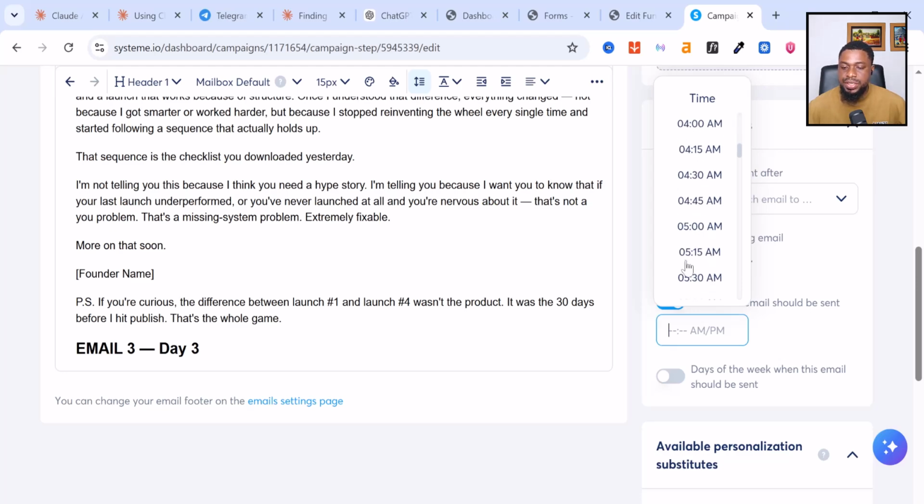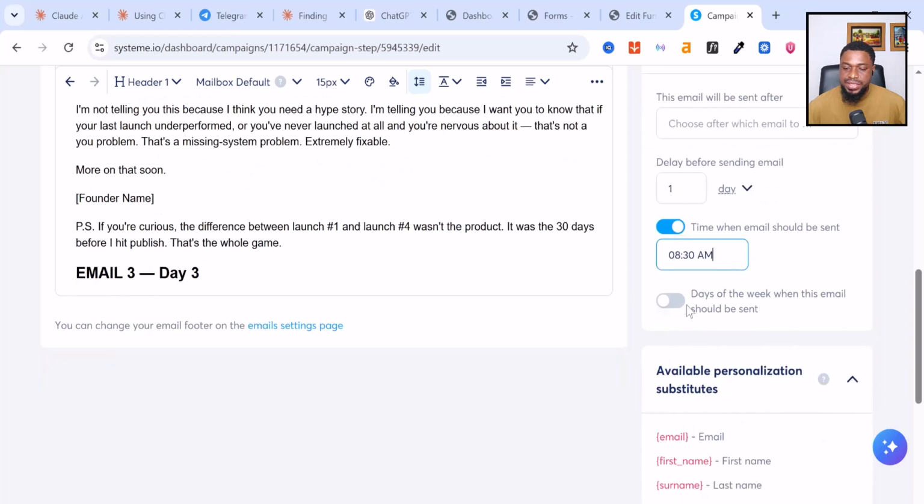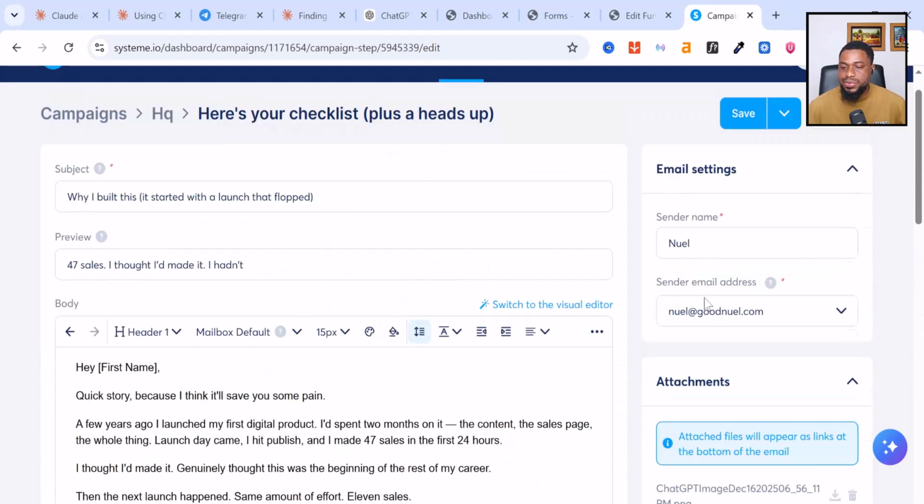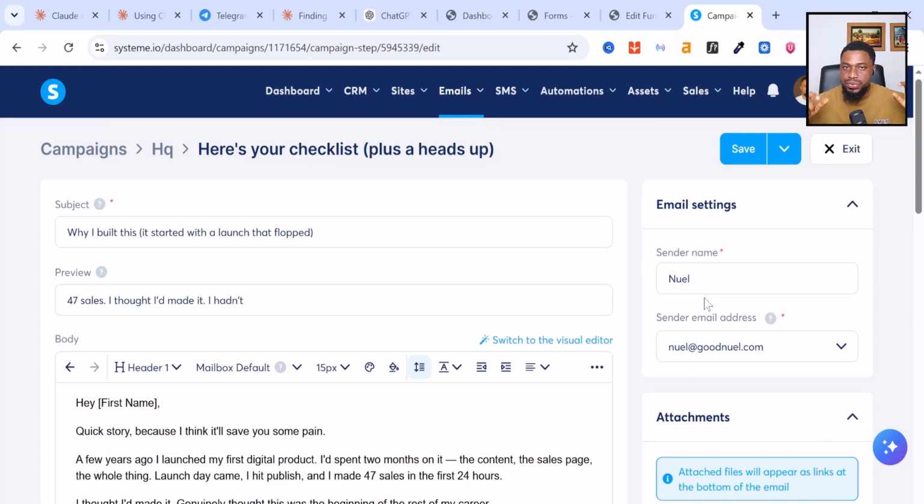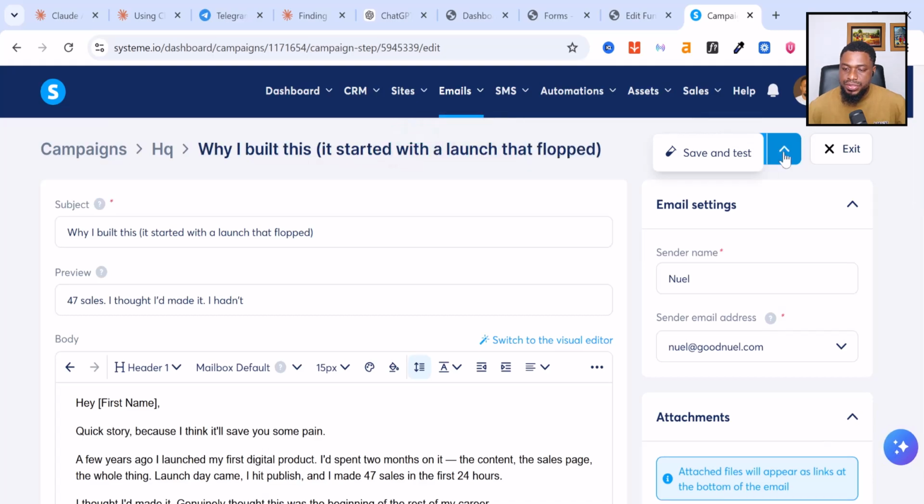Let's say maybe 8:30 a.m. and we can set the days of the week. But because we set it to 1 day, we do not need to set the days of the week anymore. So we want it to go out immediately from their own 1 day. All right, so we come here, we click on save, and it is ready.